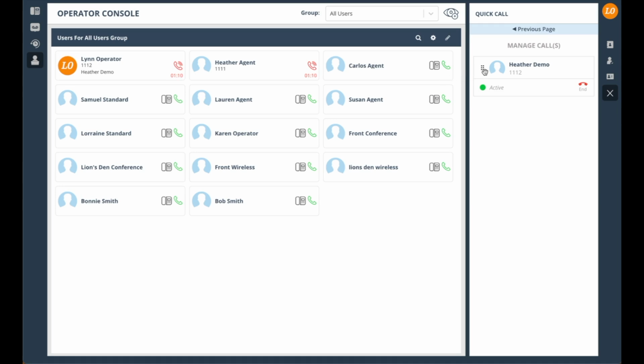active call. As you hold down, you can now move the call with your mouse and drag it over to the name of the user you want to transfer the call to. Once you have the call directly over the top and they are highlighted, release your mouse click. The call is now transferred. It's just that easy.